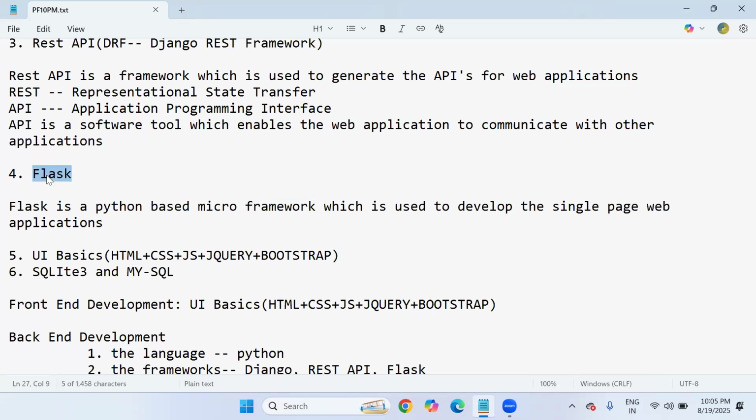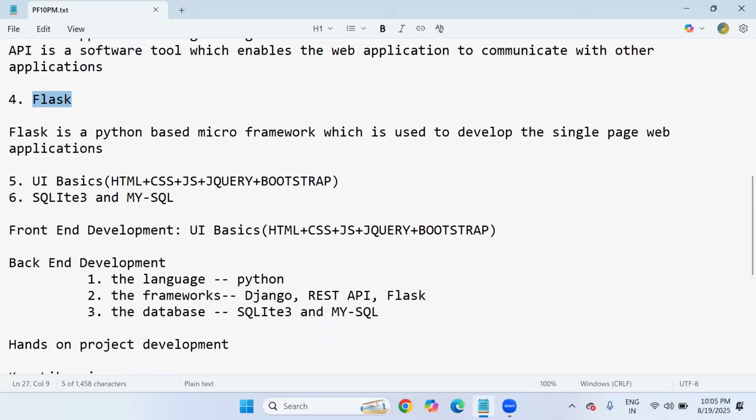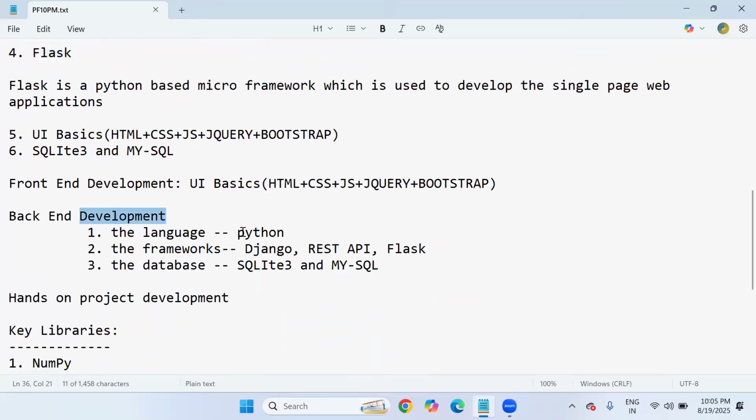So in total, three frameworks I'm going to teach in full stack development. One is Django, the next one is REST API, the next one is Flask. All these frameworks are implemented using Python only. For learning all these three frameworks, Python is the mandatory subject. And these all come under the backend development process. Language, frameworks, databases, all come under backend development. And the only front-end development process is UI basics like HTML, CSS, JavaScript, jQuery, Bootstrap. Okay, so this is what I explained in the last lecture.